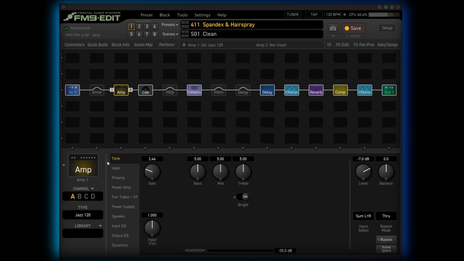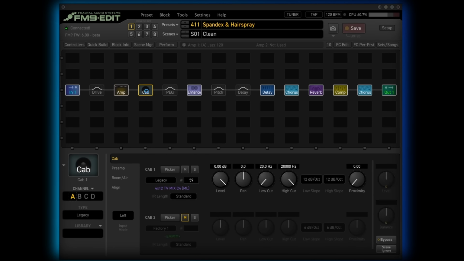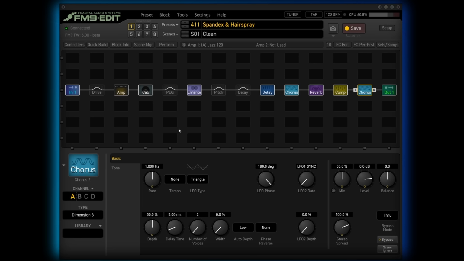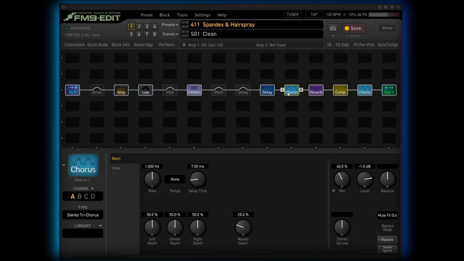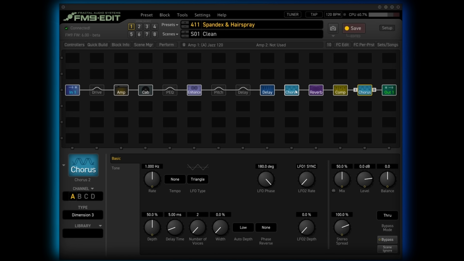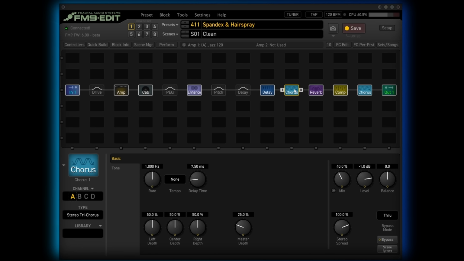The amp that I'm using here is the Jazz 120, the Jazz Chorus, with the gain at about 2.46, the bass at 5, mid at 5, treble at 5, the bright switch on, and the level at minus 7. I just used the cab that they were already using to give it some continuity through the preset. I also added in the Dimension 3 chorus, so we're stacking choruses here, as I heard Rob Harris from Jamiroquai talking about this.